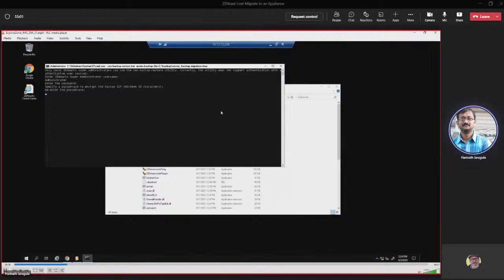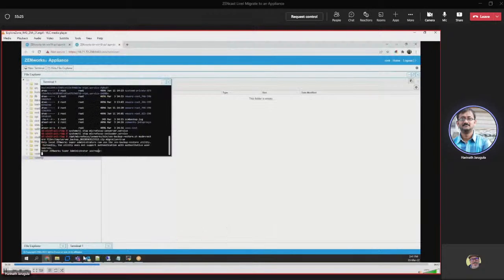And then we don't want the backup to be read by anyone, so we are encrypting. That's the reason we're asking for a passphrase, which is a minimum of 10 characters. So we are creating the backup zip with all the state copied and encrypted. Okay, so I encrypted and I also copied the zip file to the appliance.